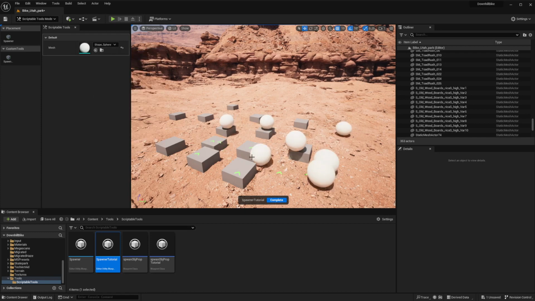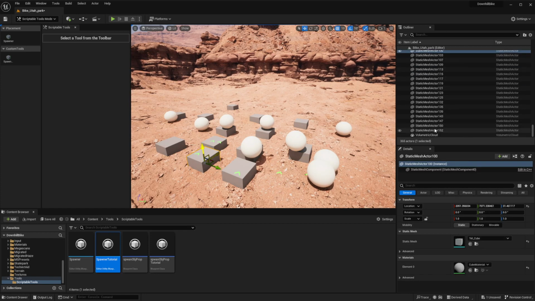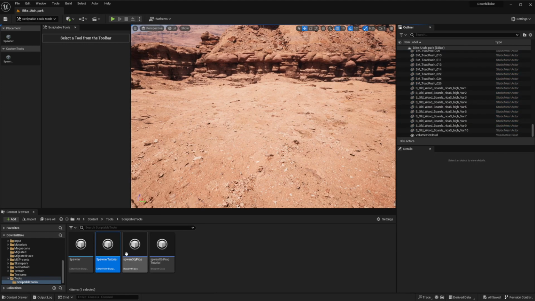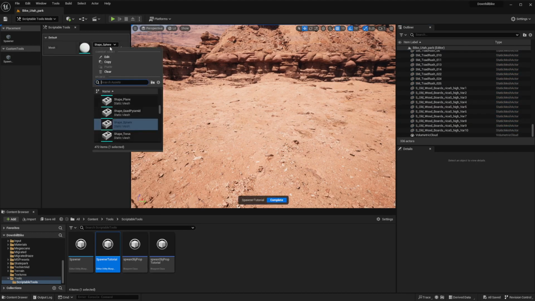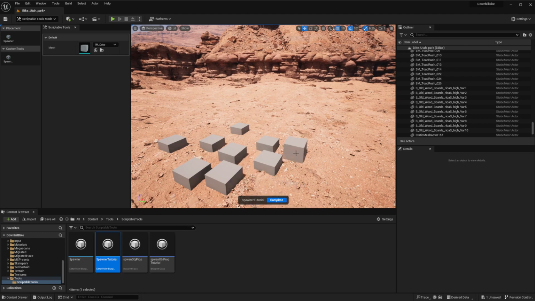We are now placing spheres. Let's click complete, and I have all the actors placed into my scene. I'll delete them for now. And now let's set up the random rotation for our mesh, because now we're always placing the objects into the same direction as before.